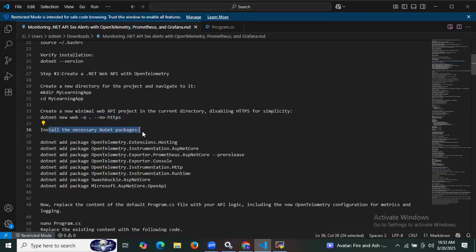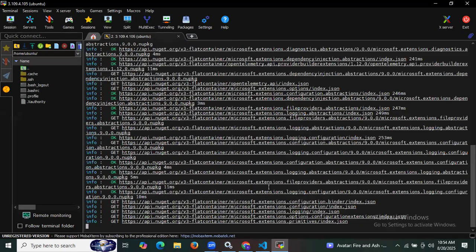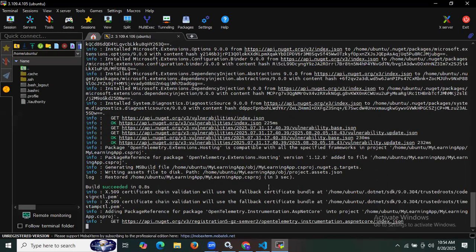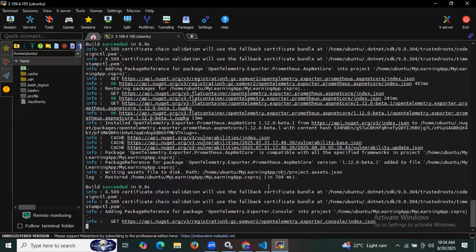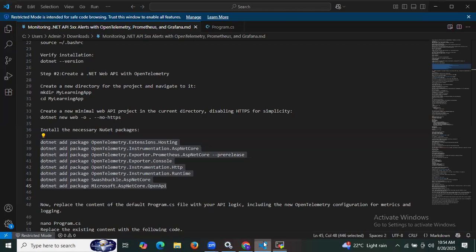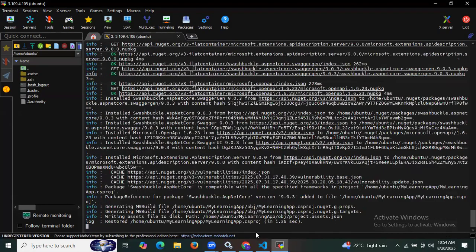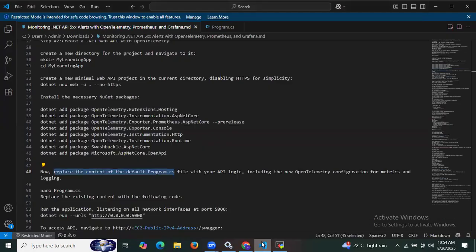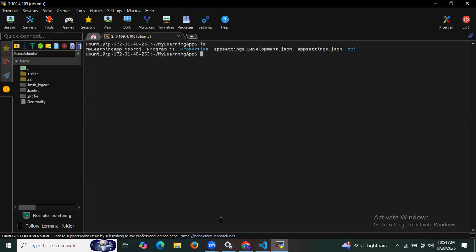Next, let's install the necessary NuGet packages for .NET. So let's run this command. Now after that, we replace the content of the default Program.cs. Okay, it's running. Wait for a few seconds. Okay, it's done. Now let me clear the screen first. Now if I run the ls command, as you can see the Program.cs file.